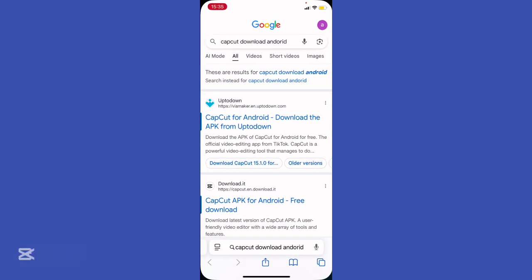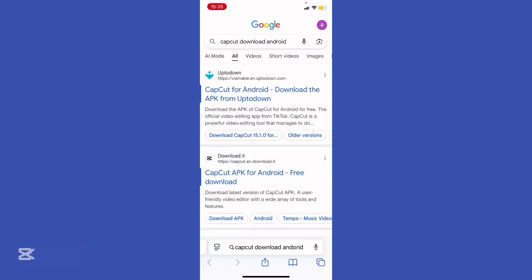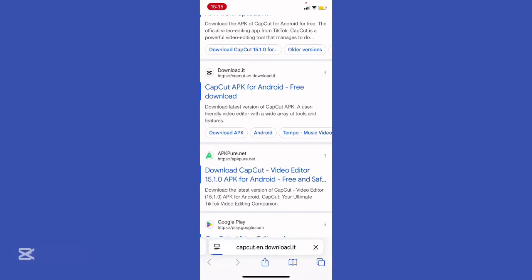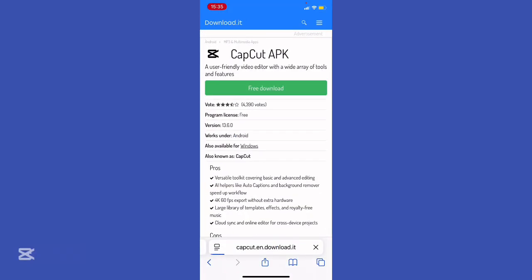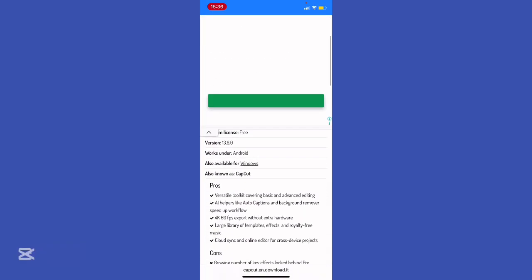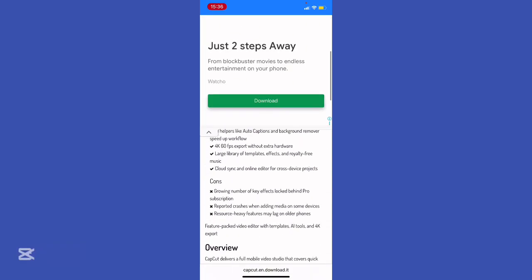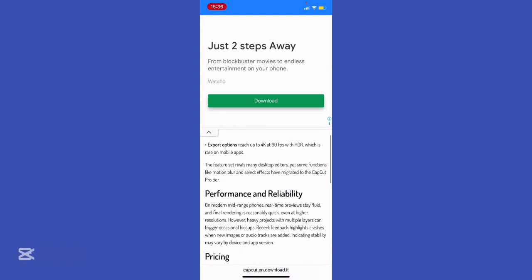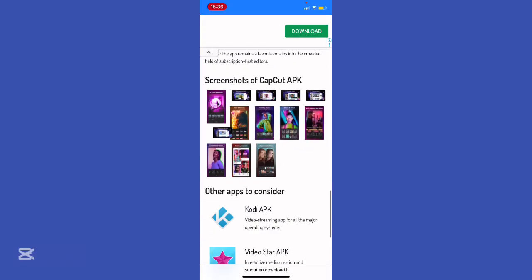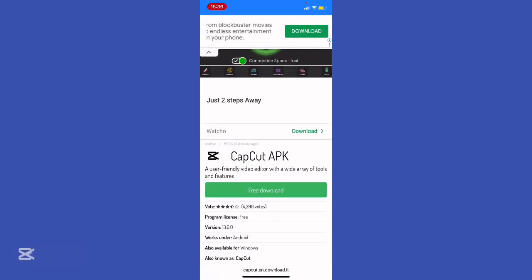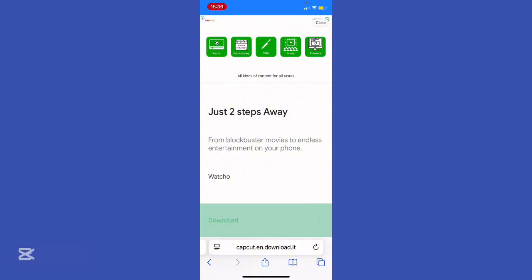Alright. Another way of doing it, you can just go ahead to your favorite browser and go to the download.it, and you're gonna download CapCut APK, right? Which is for Android. Okay, so now what you're gonna do is just go ahead and scroll a little bit down, excuse me, this is an ad, right? Yeah, right here. Go ahead and hit free download, right?